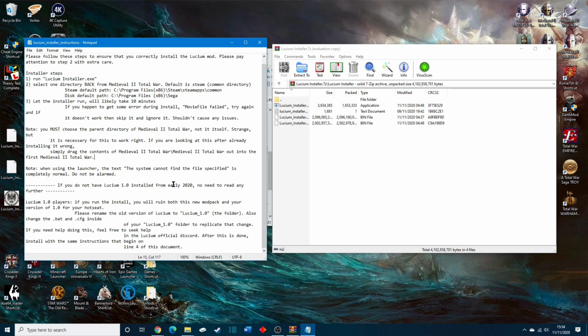If you do not have the Lucium 1.0 installed from early 2020 to read: that's for people who have the old Lucium 1.0, because this installer will overwrite that. Not many people. I don't have the 1.0 anymore; I deleted it ages ago. But that's for people on the 1.0 hot seat that is going on the Empire of Europe server. For those who want to remain in that, don't install. Make sure, as it says here, to just change the file name or something like that.